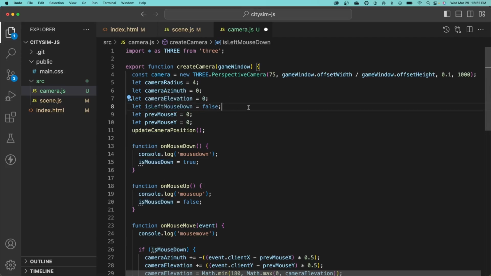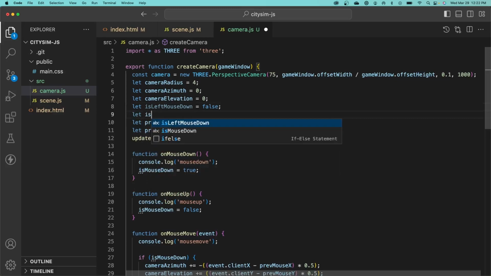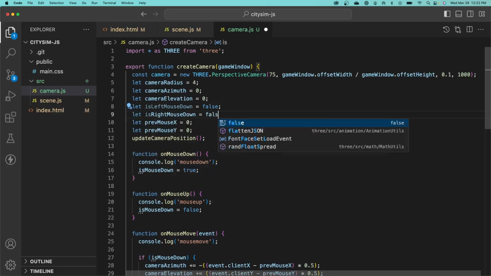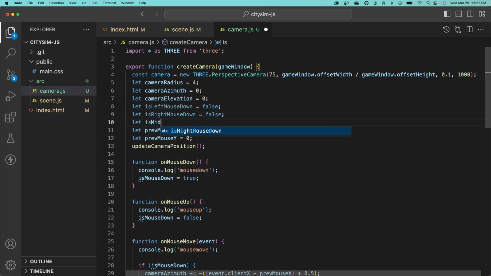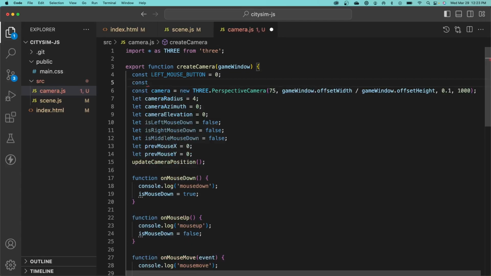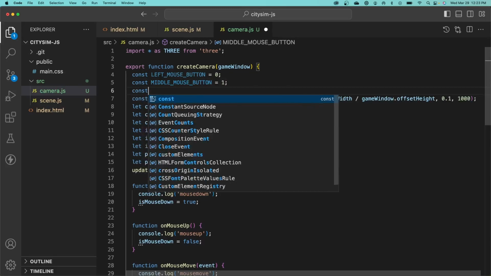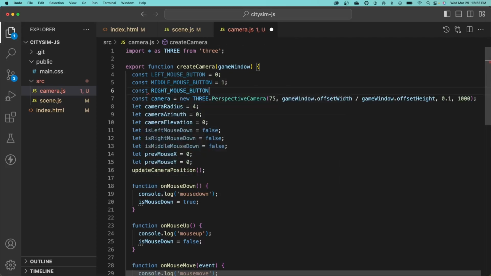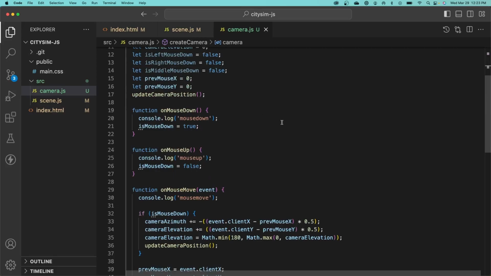I'm going to change this to is left mouse down, and then add two more variables for the right mouse button and the middle mouse button. I'm also going to define some constants that correspond to the button in the event data. You'll see what these are used for in a moment. In our mouse down and mouse up events, we actually need to get the event data from the mouse event to know which button is pressed.